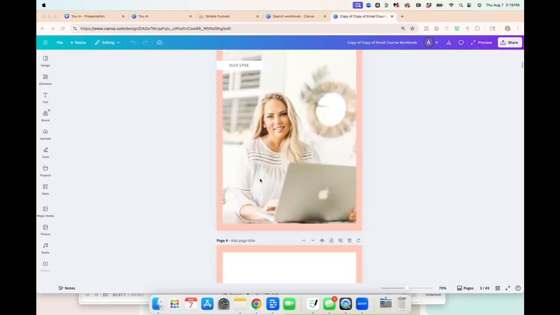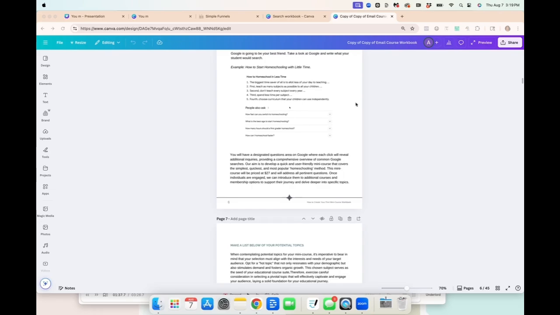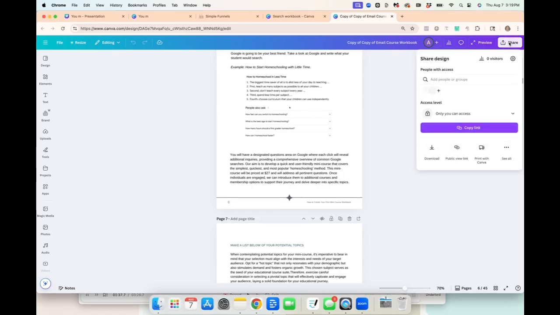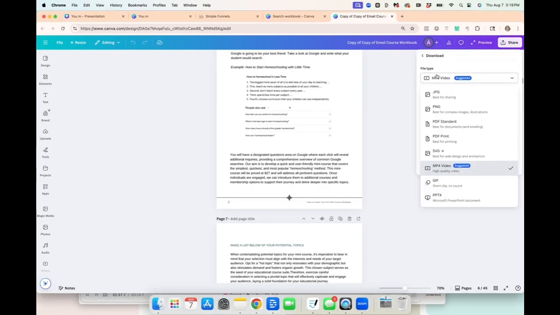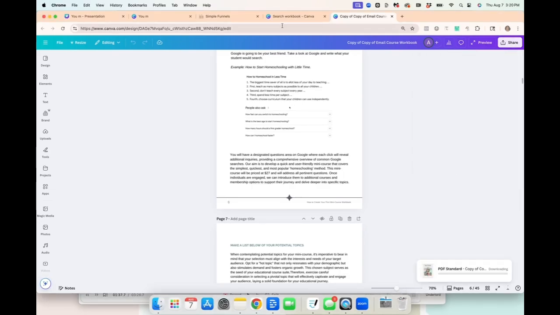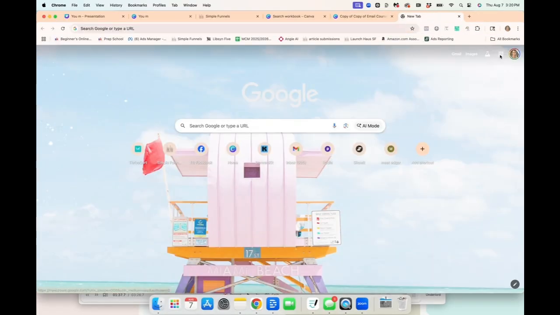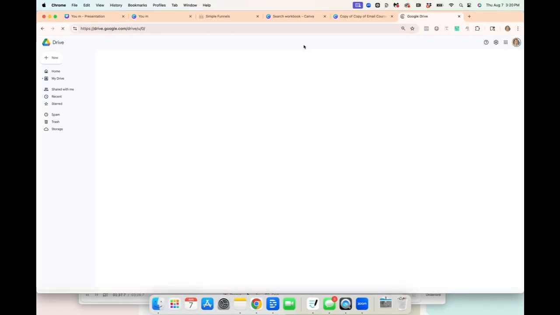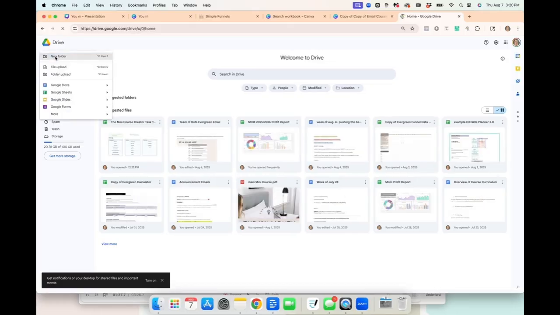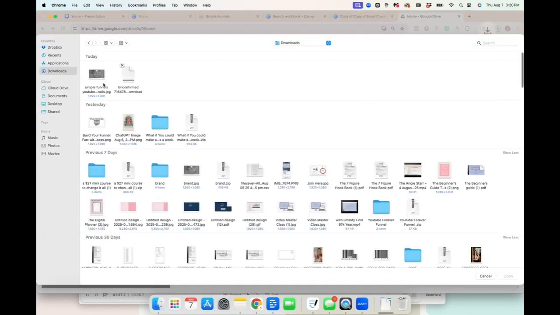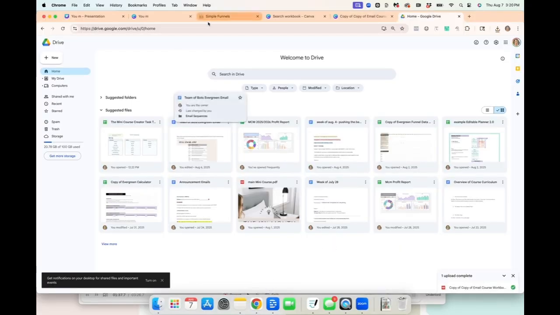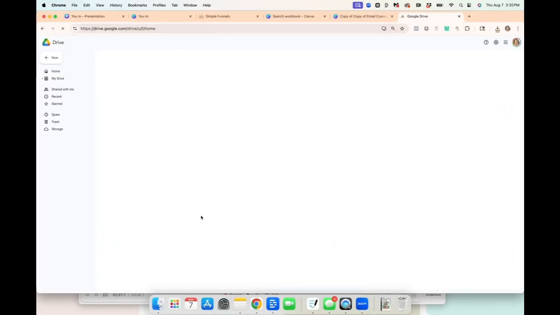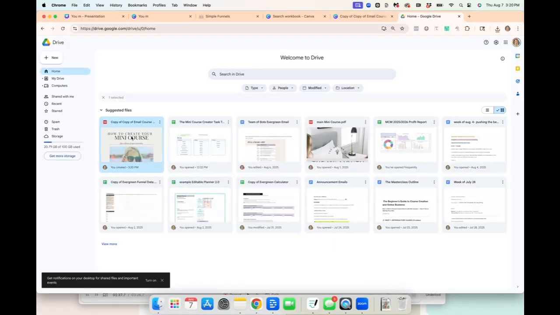So this is a workbook that I made in Canva. All you do is hit share. We're going to download the PDF. I'm going to upload it right into my Google Drive, hit new, upload, file upload. Going to grab it as soon as it's ready. Okay, now let's see where it is. Okay, so now we have it right here.